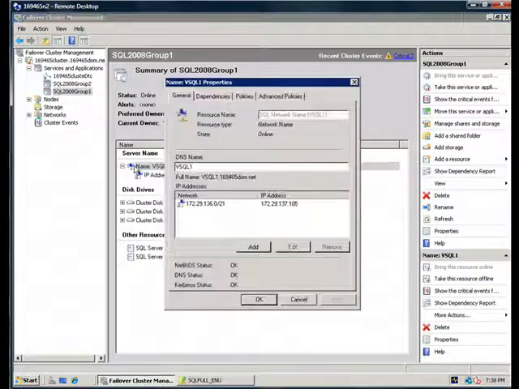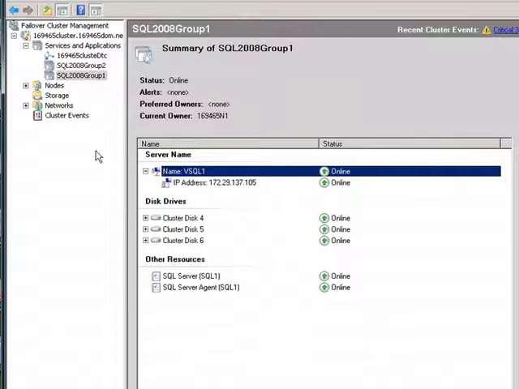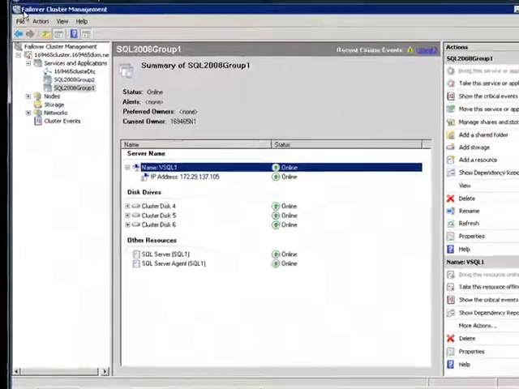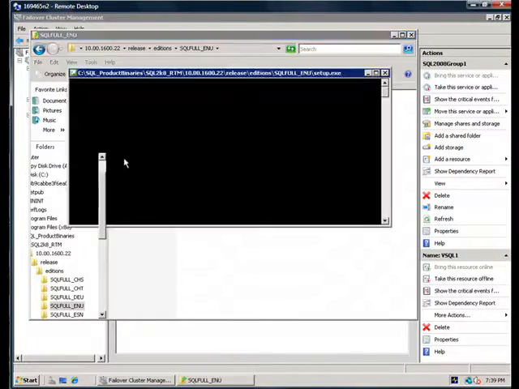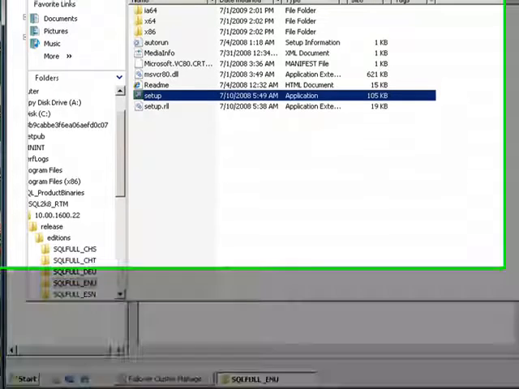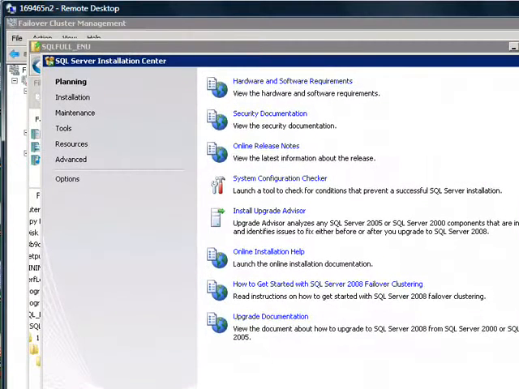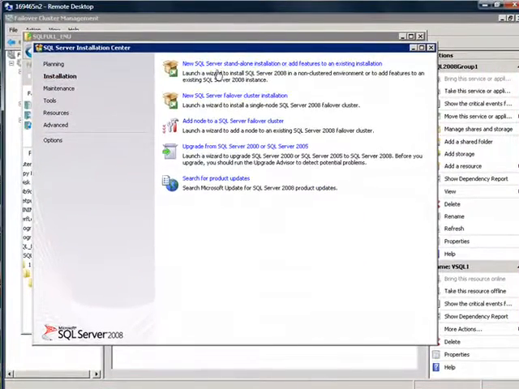Here we will show you how to add a node to an existing SQL Server 2008 failover cluster instance. Previously, we installed a single node failover cluster on node N1, and here we are going to add a node to it on node N2. To do that, you run setup on the additional node that you are trying to add. So in this case, we are going to run setup on node N2.